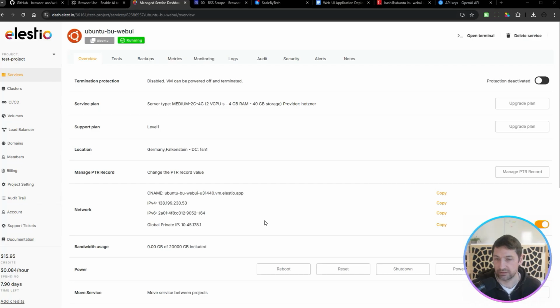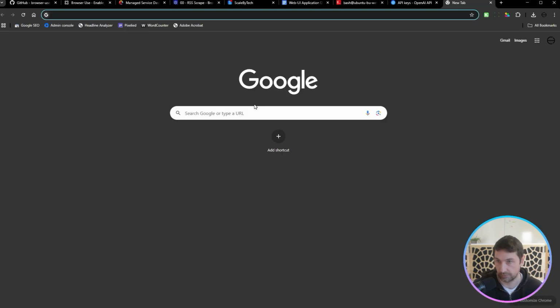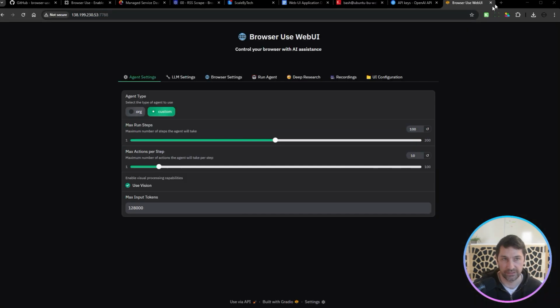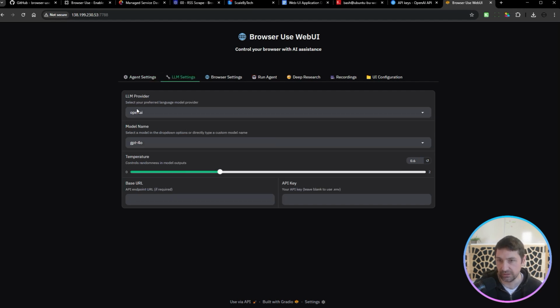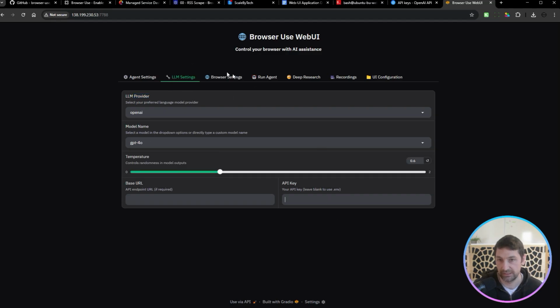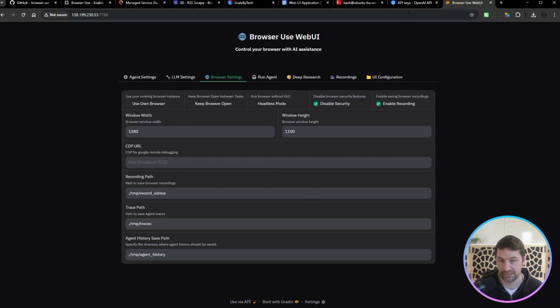So I just changed recording software. Let's go here. And it was 7788. And there it is. Let's do the browser interface, so the actual web UI. You can test it from here now by setting your LLM parameters. So OpenAI, model, API key, browser settings, and so forth.